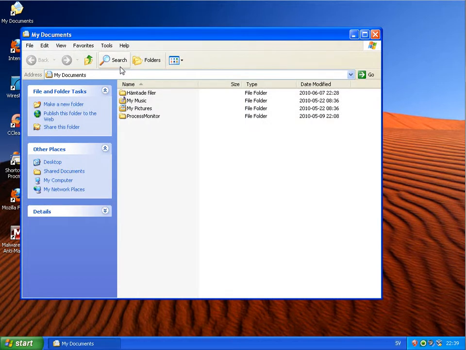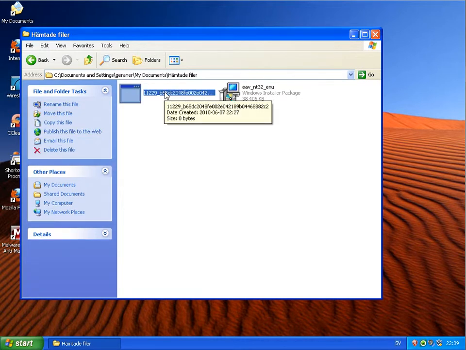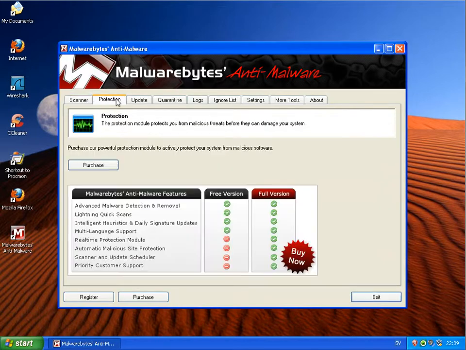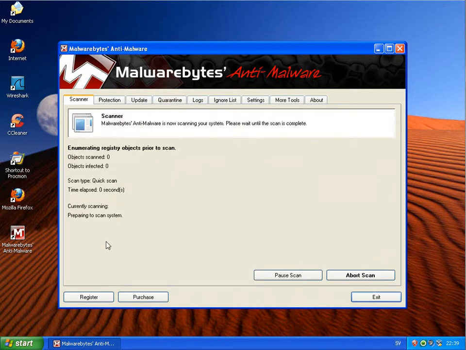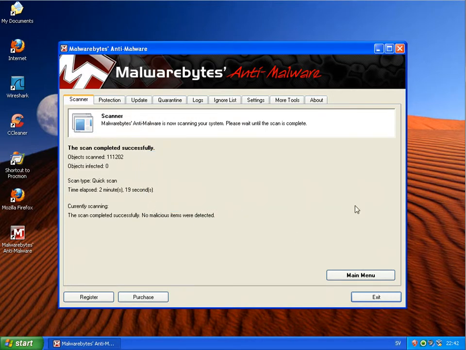So, I will just make a quick scan. Maybe I have something, but it's 0 bytes, so NOD32 removed it. I will just make a quick scan now with Malwarebytes to see whether we anyhow have something remaining on the system. And we'll be back when this is finished. Okay, Malwarebytes just finished scanning and didn't find anything.